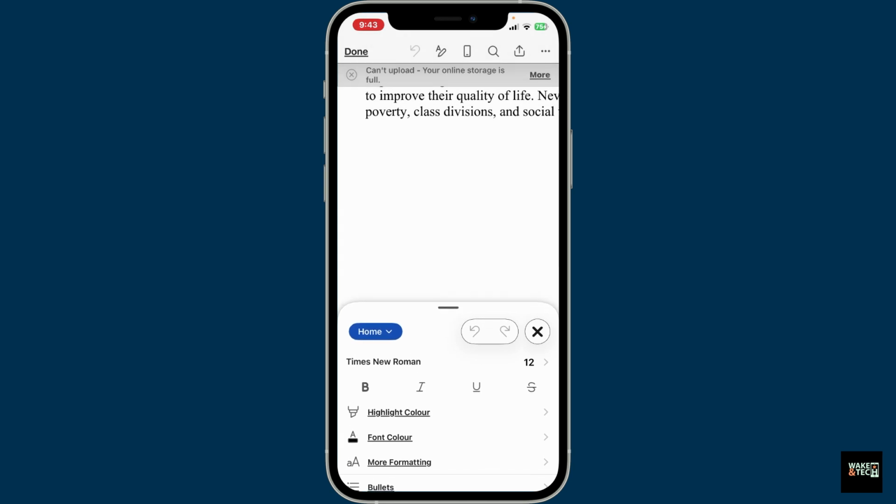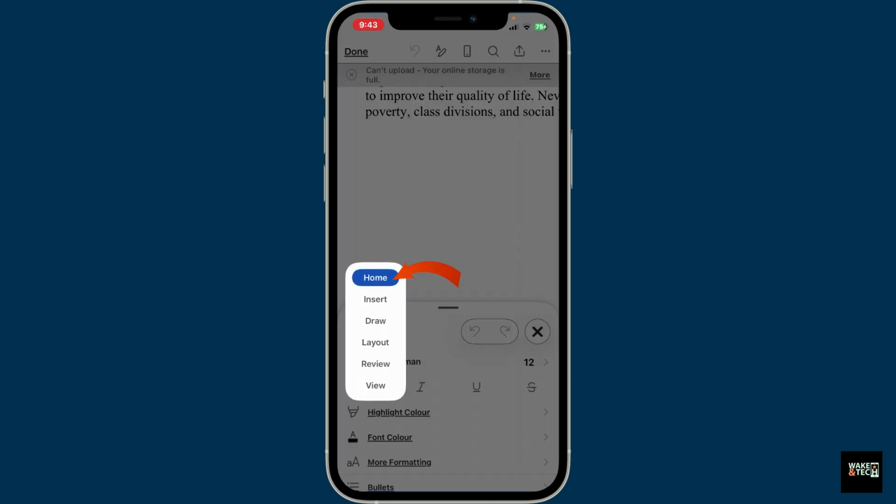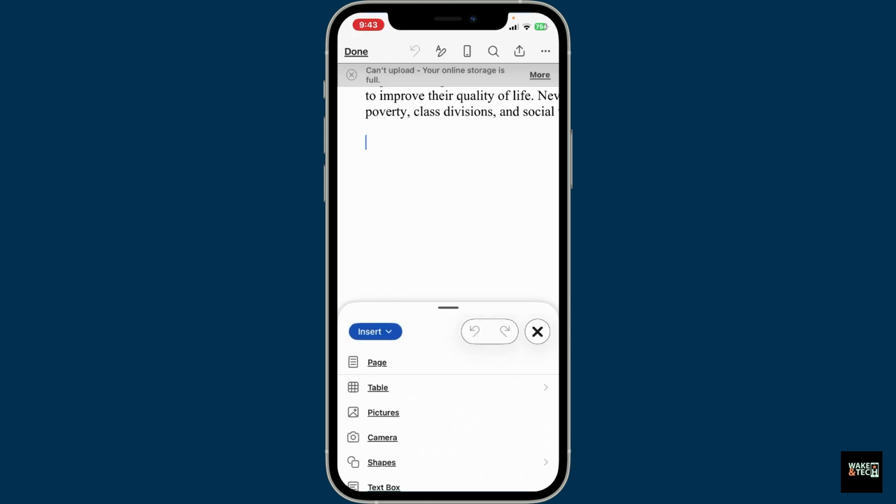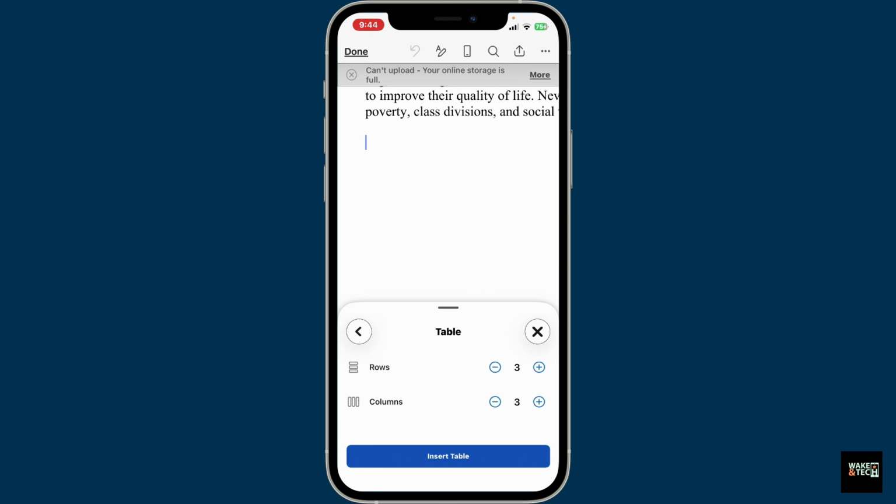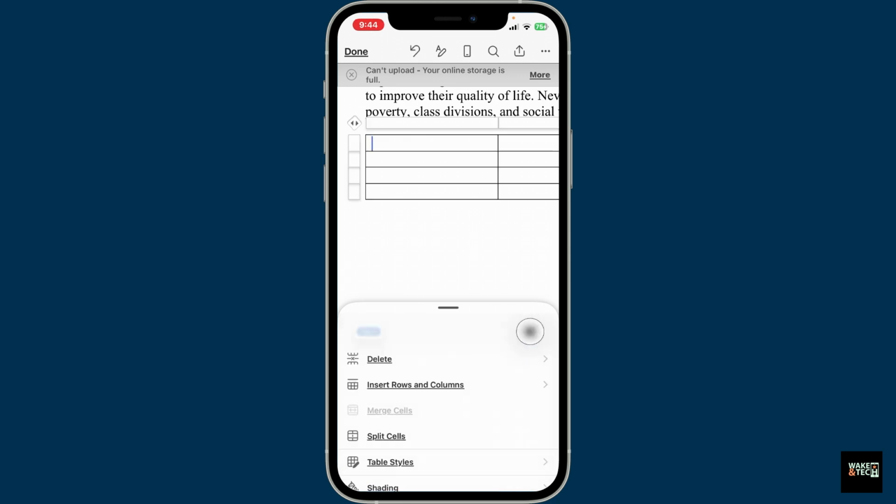Now, in the pop-up, you'll see a Home button drop down. Tap on it and select Insert. You will see the Table button in the Insert tab. Tap on Table. A small grid or table option will appear. Select the number of rows and the columns you want for your table and click on Insert Table.